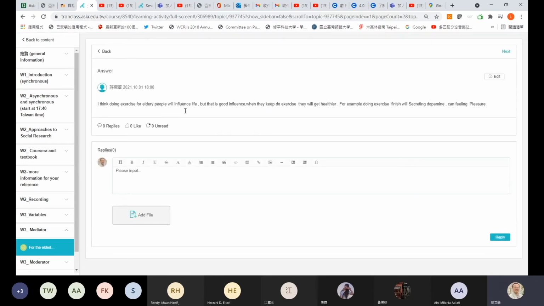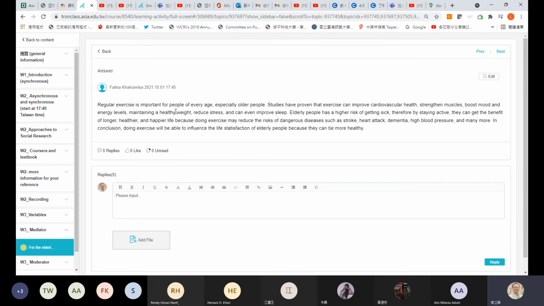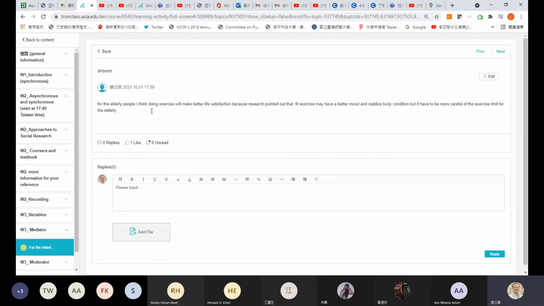I think doing exercise for elderly people will influence life, but this is a good influence. When they keep exercising, they will get healthier. Okay, good. Next one. Exercise is important for people. Studies have proven exercise can improve. Okay, so you think doing exercise will basically influence life satisfaction. Okay, good. Next one. For elderly, I think doing exercise will make better life satisfaction because research pointed out that exercise will bring a better mood. Okay, good.